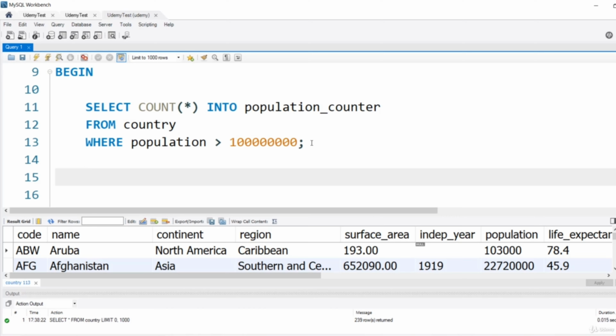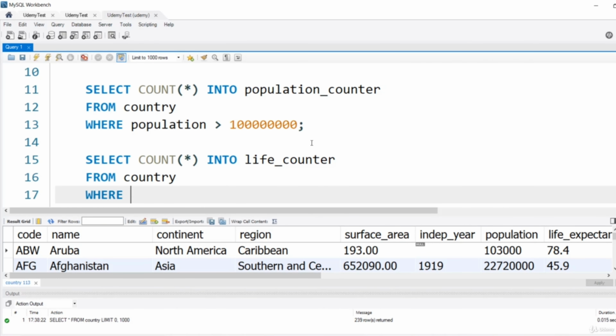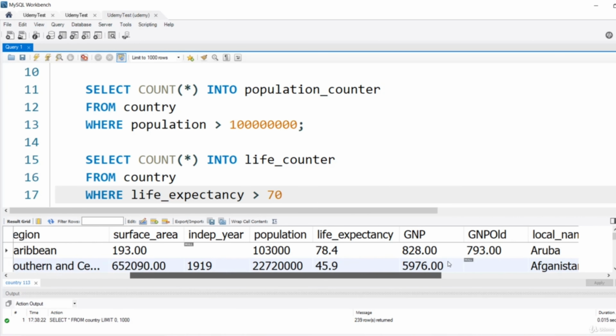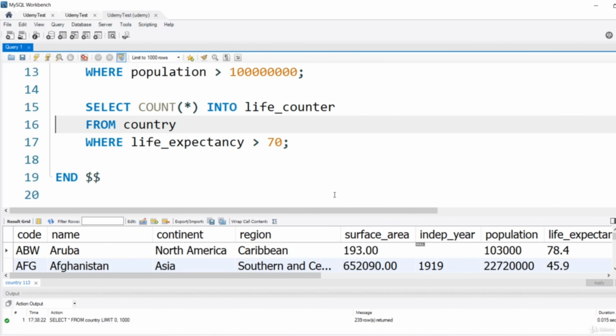And we have another select. So we select the count of everything, so we use the star, into the life counter, of course from the country database table where life expectancy is greater than 70, for example. Okay, this is going to be the second select statement, and basically that's all.